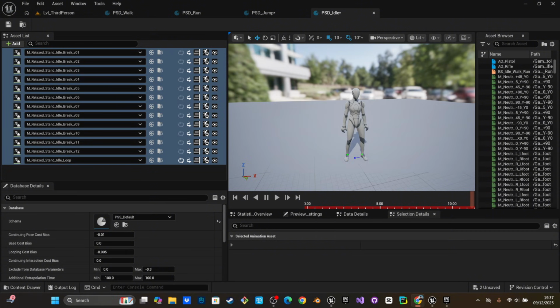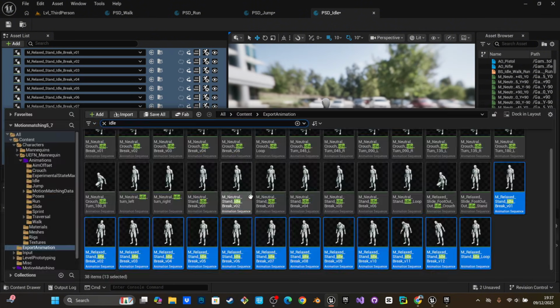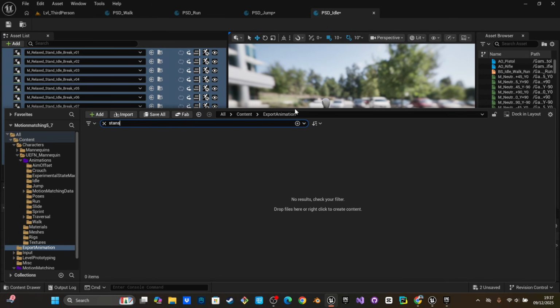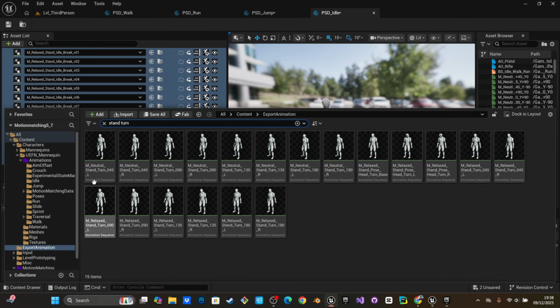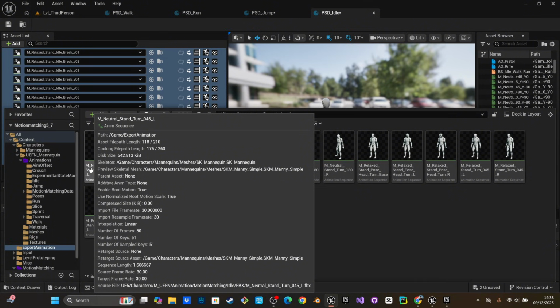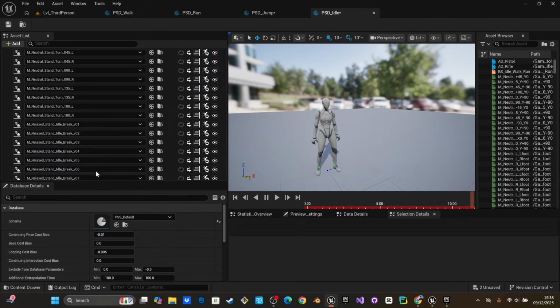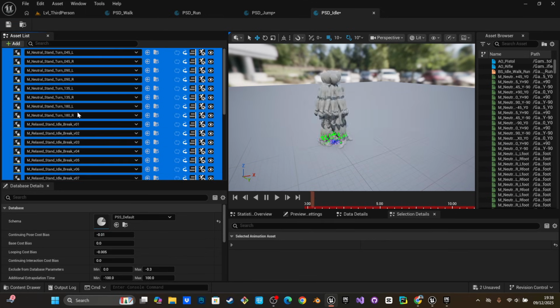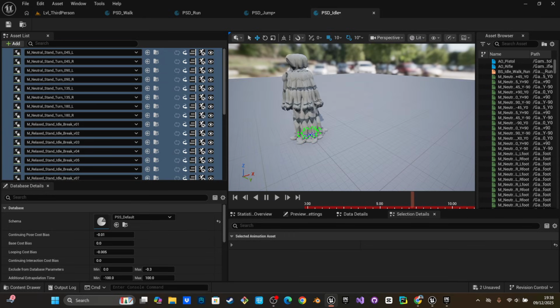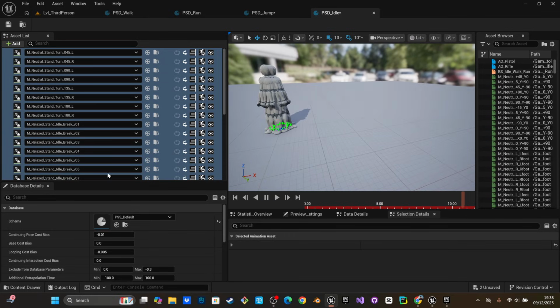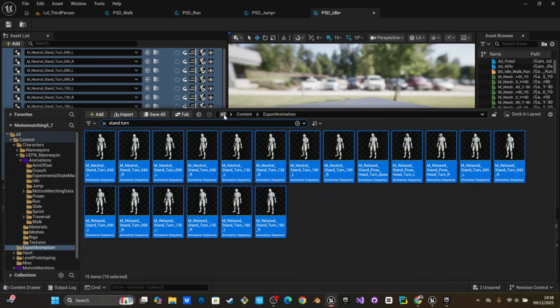Also, we also need to get stand. So yes, we drag them over here as well, and we have to also kind of check. So these are all good. So now this is all set up, everything is good.